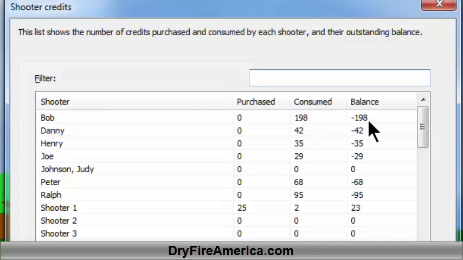And if this is a negative balance, as this one is over here, then Bob could potentially owe the system for 198 targets, or if the owner of this system is not charging for targets, it simply allows him to know how many targets Bob has shot over a long period of time or a short period of time. So again, everybody has the same thing.